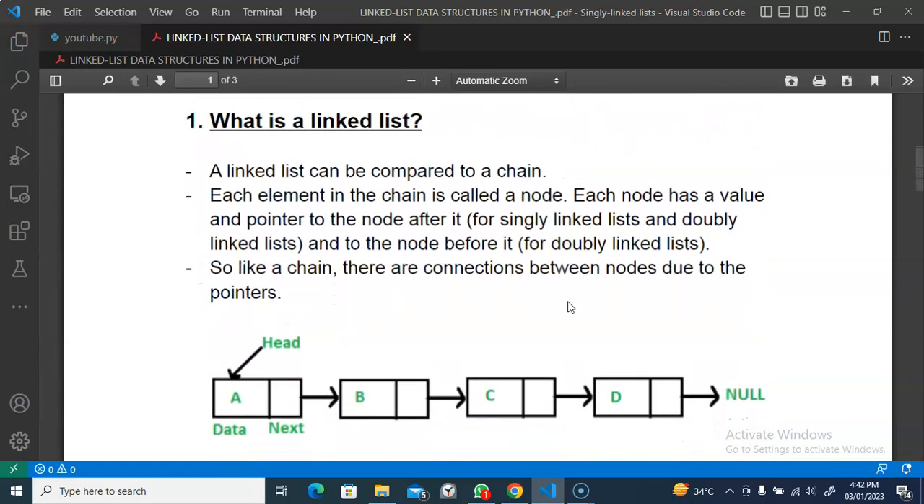You can imagine a linked list to be like a chain. A chain has items and it has a connector for each of the items. That is how a linked list is. In a linked list, each of the items or elements is called a node, and each node has a value or data and also a pointer to the node after it, called next. You can see it in this graphic here.